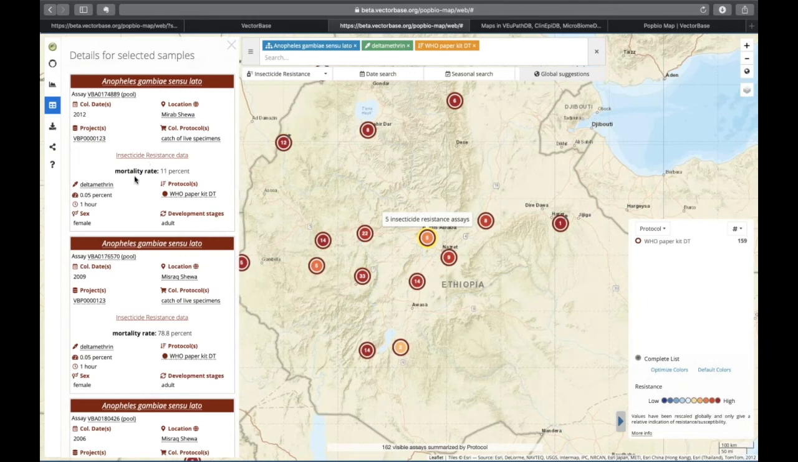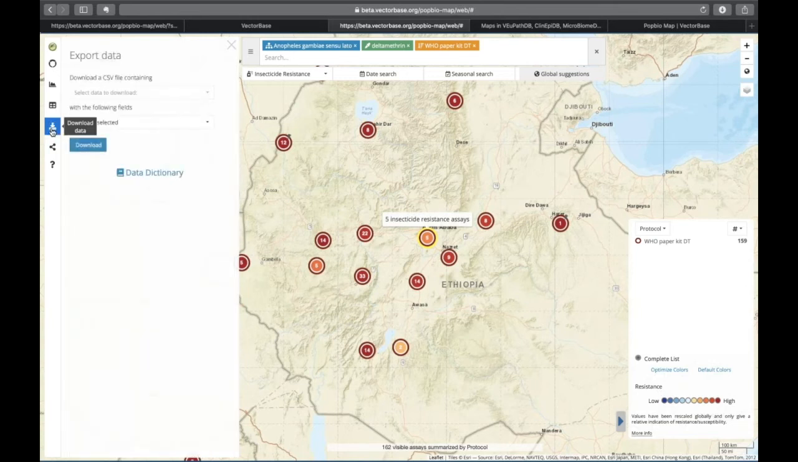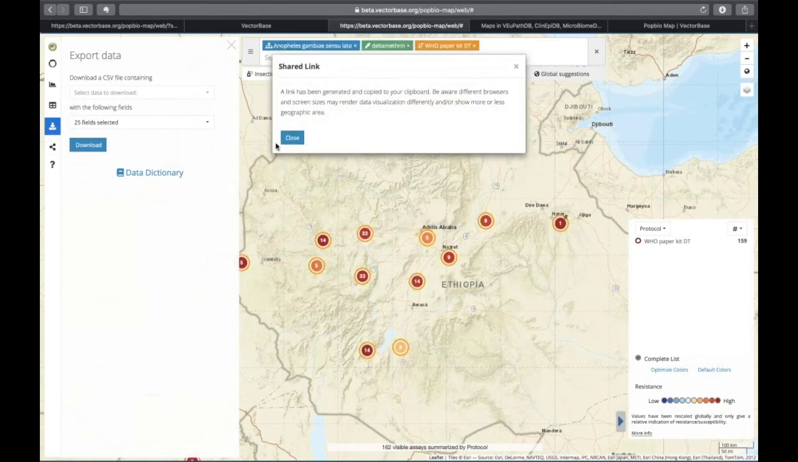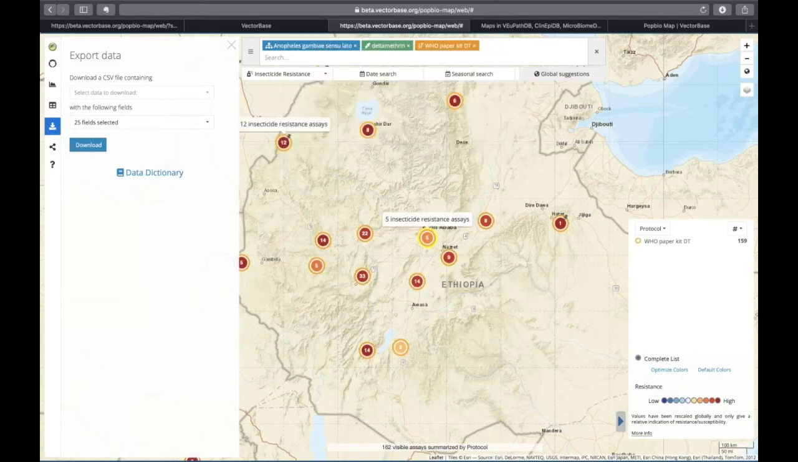And again, also just like everywhere else in our map, you can download the raw data as a CSV file, or use the share link to share this view that I have on the screen with a colleague.